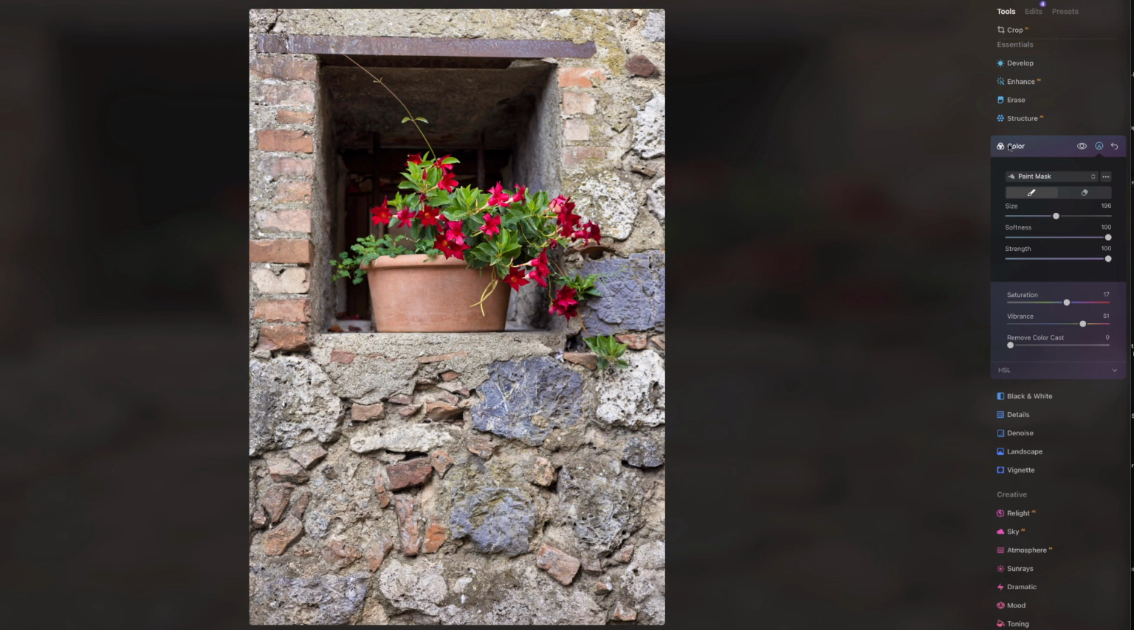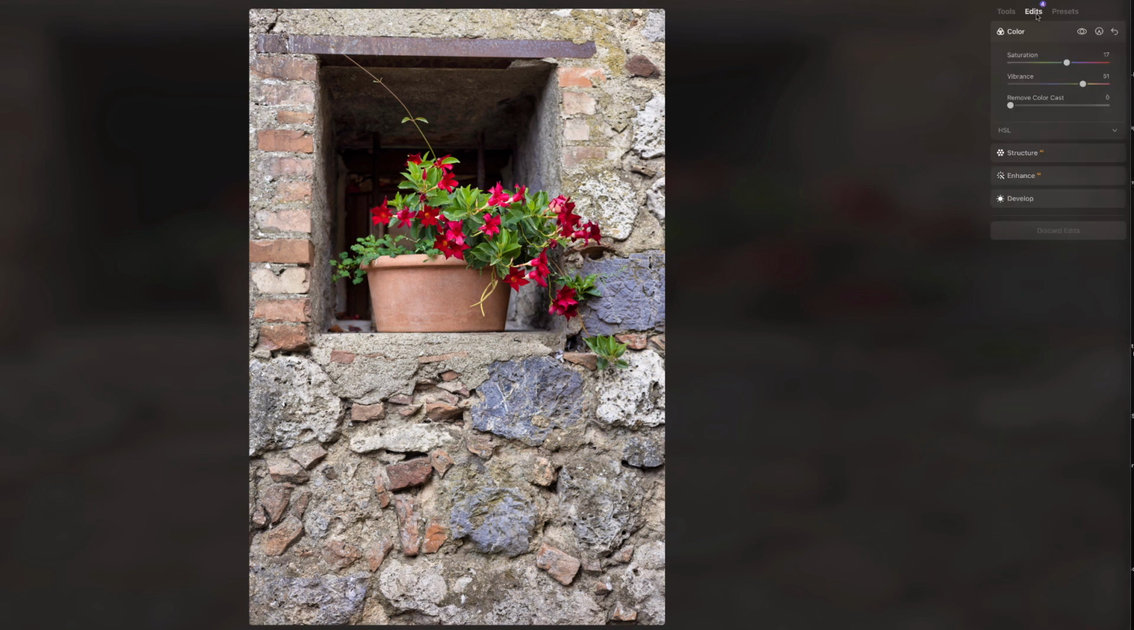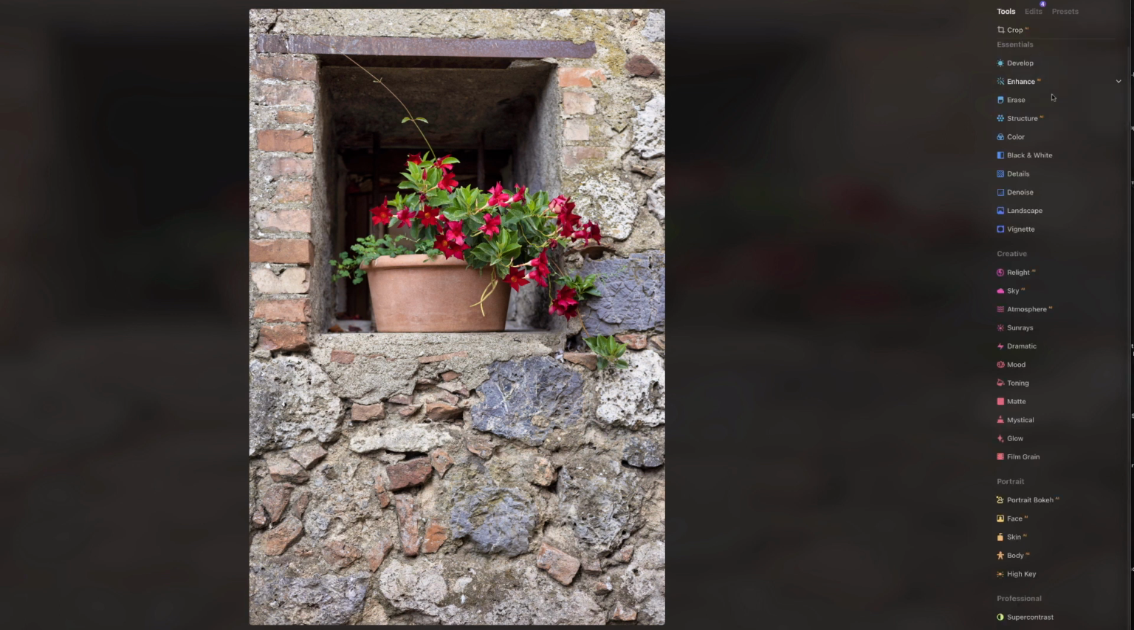Okay, I like that. Now, by the way, a problem you could run into is if you go back and say, you know what, I went too far with the color, and you open this up again, it's all back to 0. If you want to change something like that that you've done, you have to go up here to Edits. And here are all the things we've done so far. And now in here, you can go in and say, bring those back a tiny bit. So keep that in mind that it's sitting in a separate place. You can't go back to one once you close it.